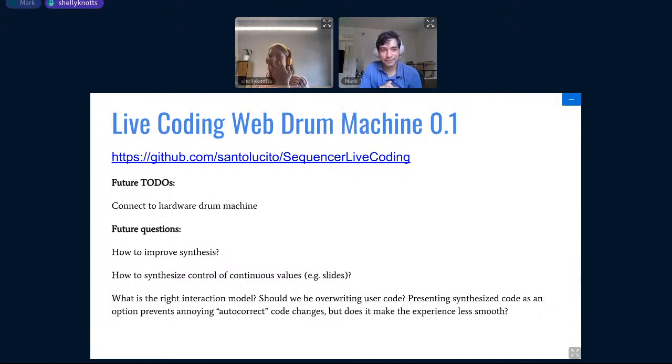Great. There's a question from Alex. Have you thought about making a DSL for rhythm rather than using JavaScript? Yeah, that's a really good question. My initial prototypes, before I actually implemented anything, I had been imagining a DSL for the rhythm.